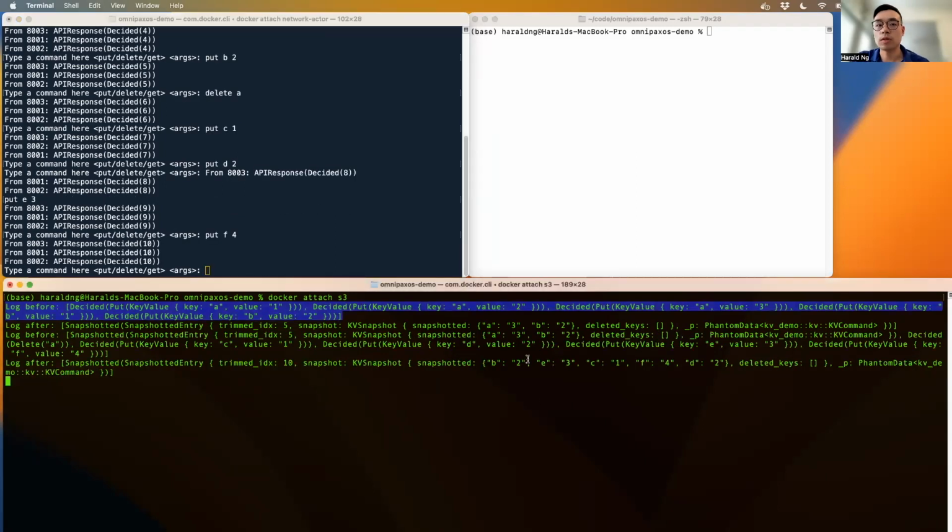Yeah. So now we see that before the snapshot was taken, we had first of all the snapshotted entry up to here. And then we also had 5 entries after that, right? And what happened with the snapshot is that we would squash these 5 entries into one and then merge it with the preceding snapshot, right? And here now, after snapshotting, we see that we only have 1 entry left. And we see that it's the latest value per key, and also we deleted A, so A is not part of the snapshot anymore. So this is how snapshots work in OmniPaxos, where we squash multiple entries into one to prevent the log from growing infinitely large.